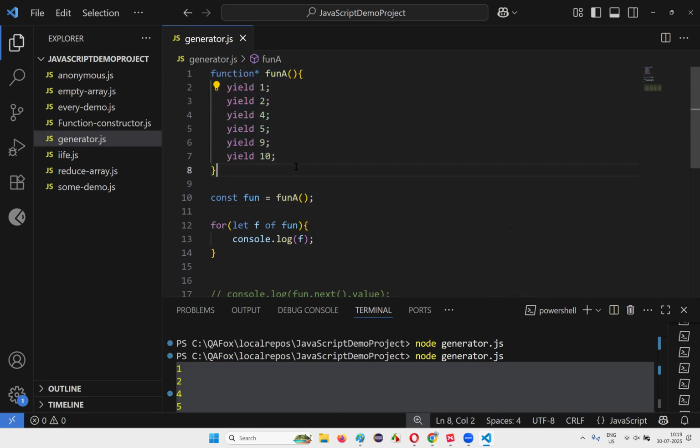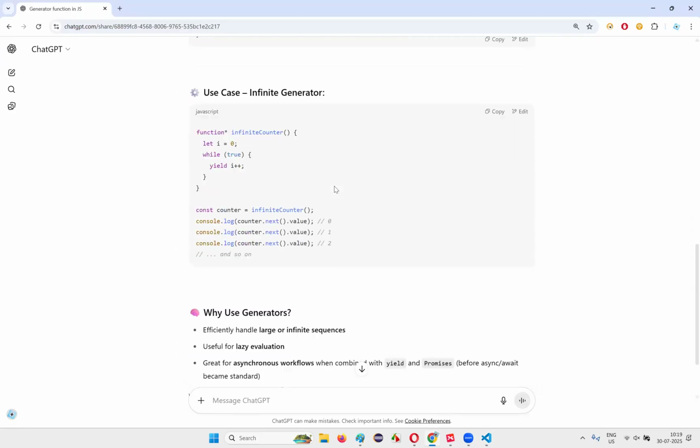Okay, so what else then? You can actually create a generator function which can generate an infinite number of values also, guys. How to generate an infinite amount of values? Here is one example. This kind of function you can create, guys. Infinite values it can generate.